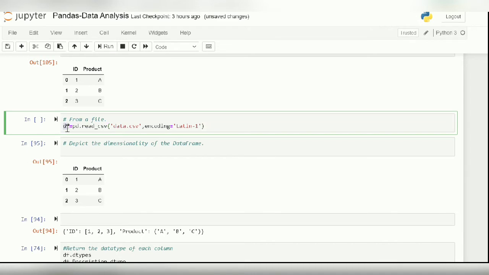So I have again created a variable which is df. So pd dot, I am reading a CSV file, so pd.read_csv. I'll give the file name, and you can also provide the file path, wherever your file is.